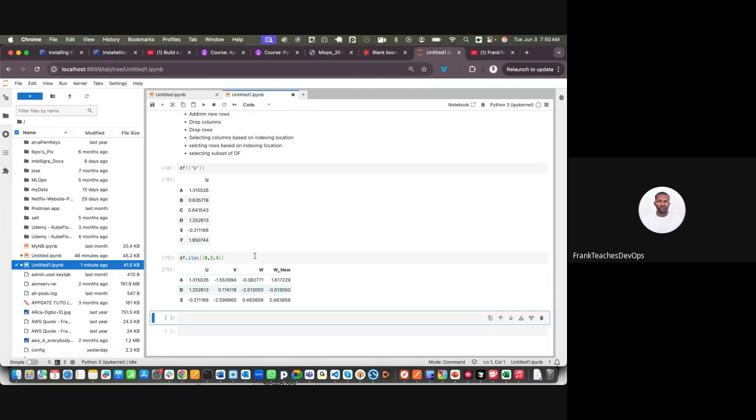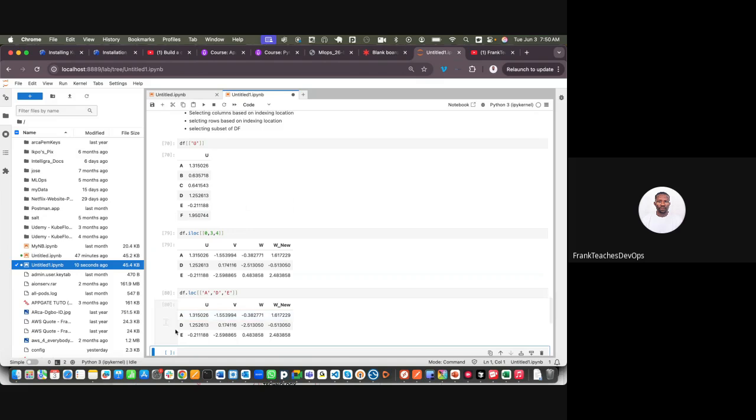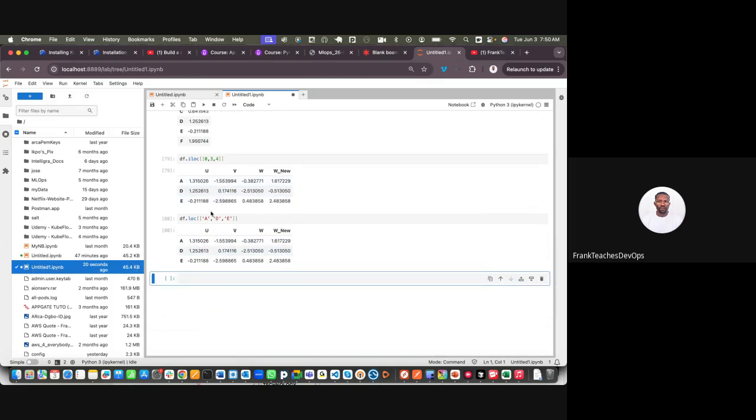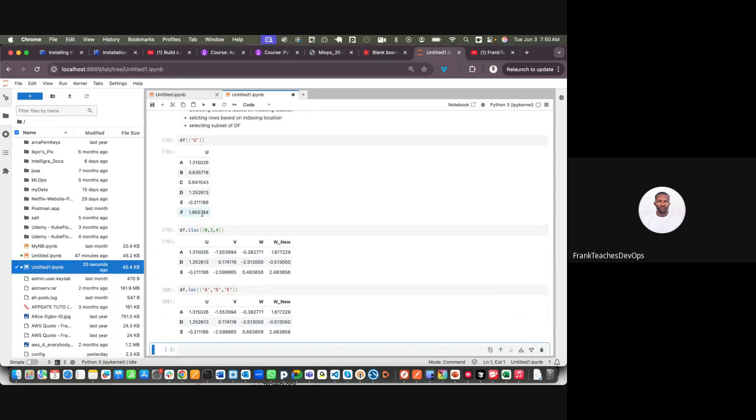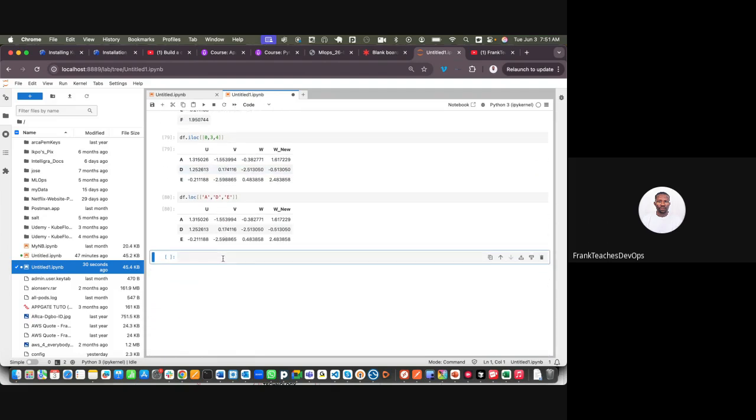All right. So based on index, the same way I could say df of their respective labels. A is there, B is there, and E, we have it. You can see. So these are ways you manipulate data, right? You manipulate data in Pandas DataFrame.